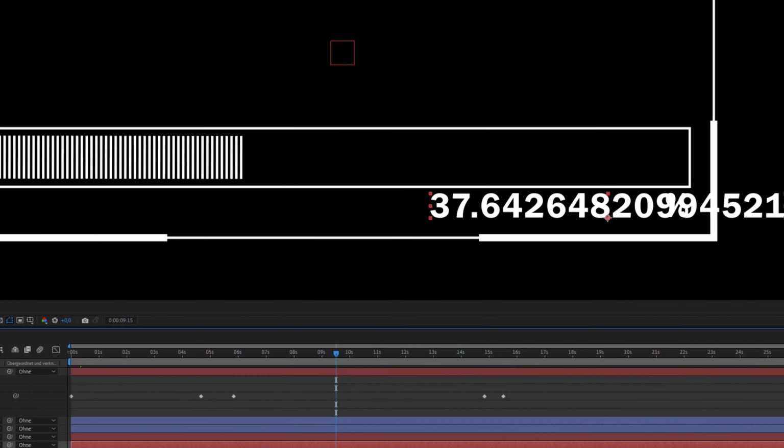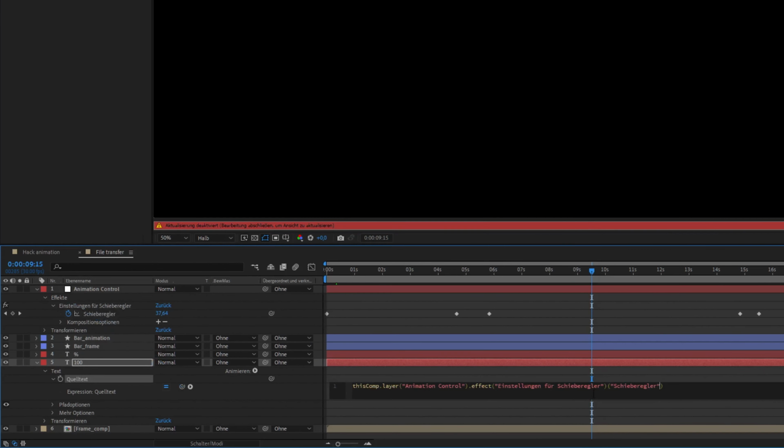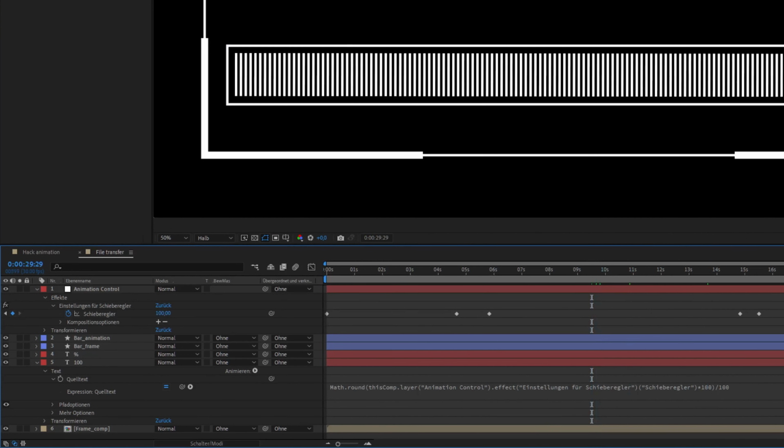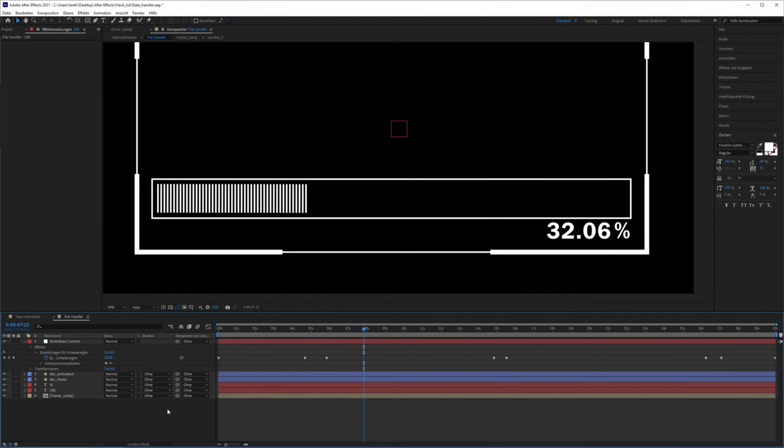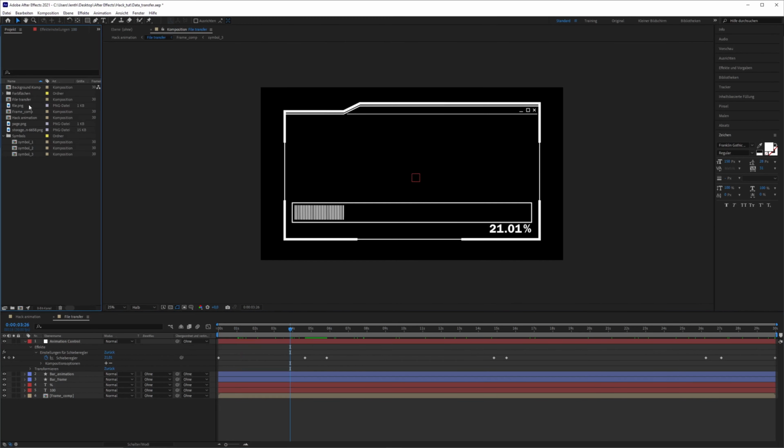You can see there are some slight issues with the decimal places, so let's fix that. To fix that, we use the Math.round expression. We multiply the value by 100, round the value with the Math.round expression, and finally divide by 100 again. That creates the percentage with 2 decimal places. After that, we can slightly adjust the position to our liking. We have now finished the loading animation itself.